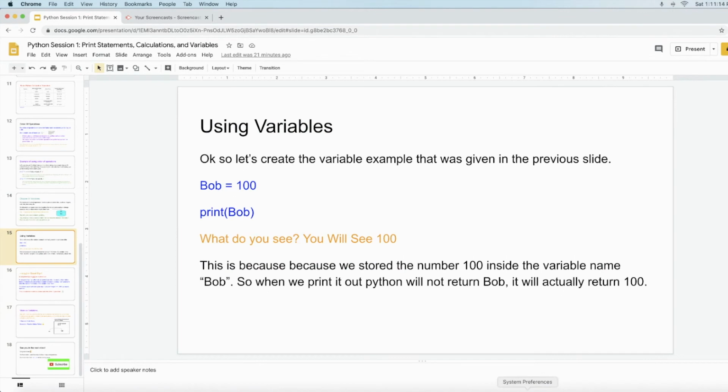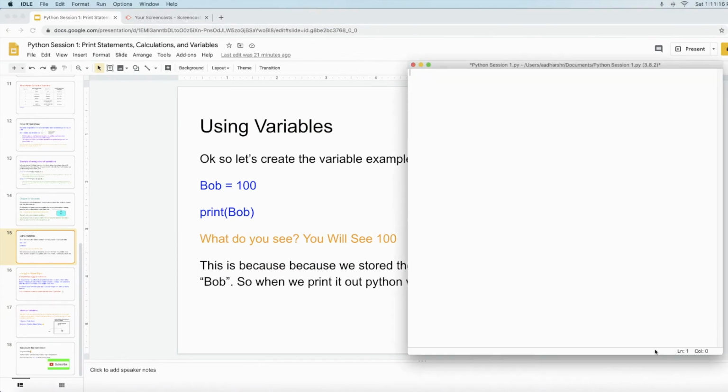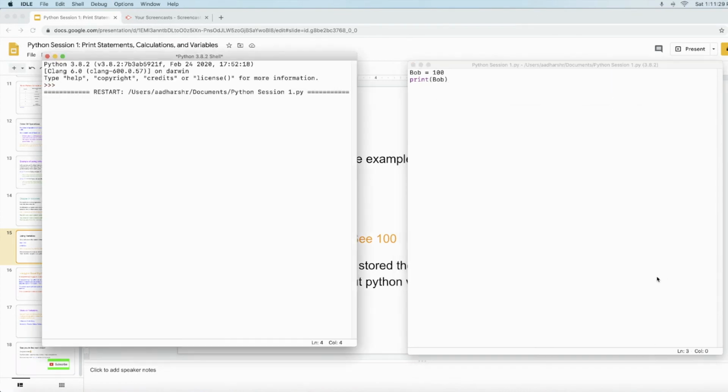Okay, so let's open up the same file we were using earlier. And we can say Bob equals to 100. The next line you can say print Bob. And now you run your code. You get 100 because we are not using quotes here. So Python will actually read whatever was stored inside Bob in print data.